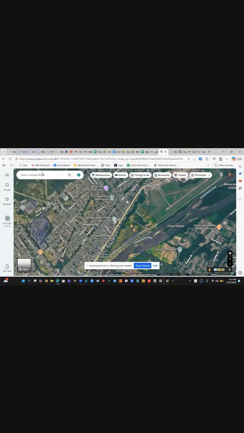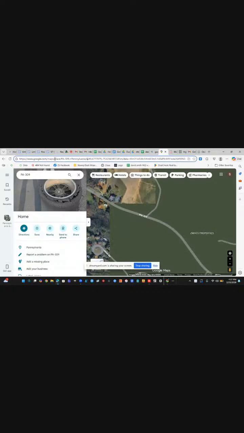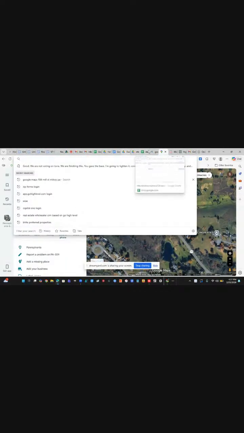You go to Google Maps. You look up the address, whatever address it happens to be. And that's the link. That's the Google Maps link. There's the Google Street link. There's the Google link. You just Google the address.